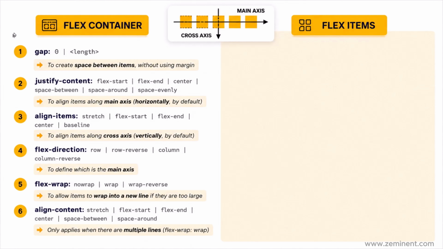Let's now look at the main properties that can be applied to the Flex container. Some of the most important ones are gap, which controls the spacing between Flex items, and justify-content, which controls how Flex items are distributed along the main axis. Another one is align-items, which controls how Flex items are aligned along the cross axis. The fourth one is flex-direction, which controls the direction of the main axis. And flex-wrap controls whether Flex items are allowed to move onto multiple lines. Another one is align-content, which controls the spacing and alignment of multiple Flex lines. These properties are mainly useful when Flex items are wrapped across multiple lines.